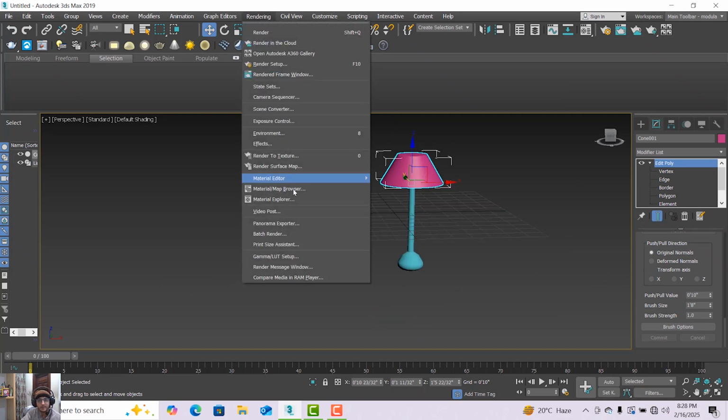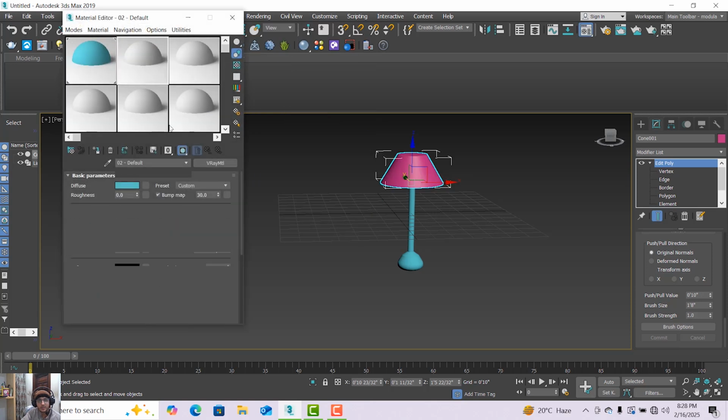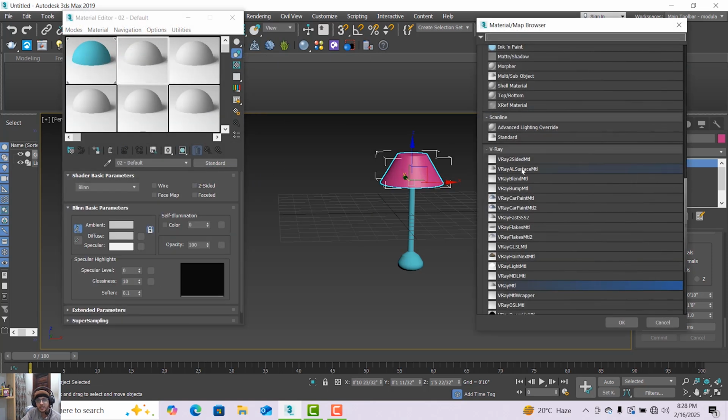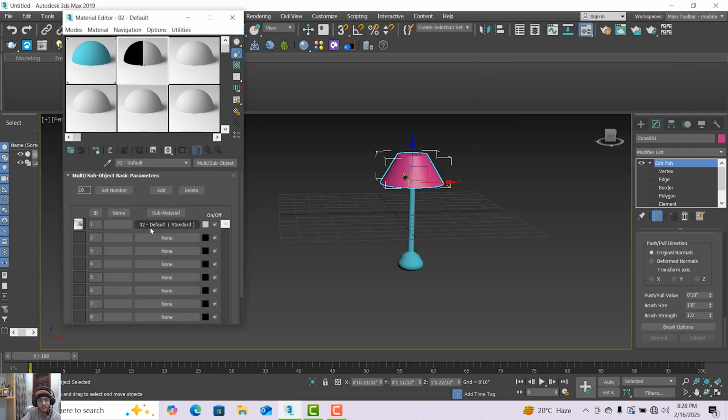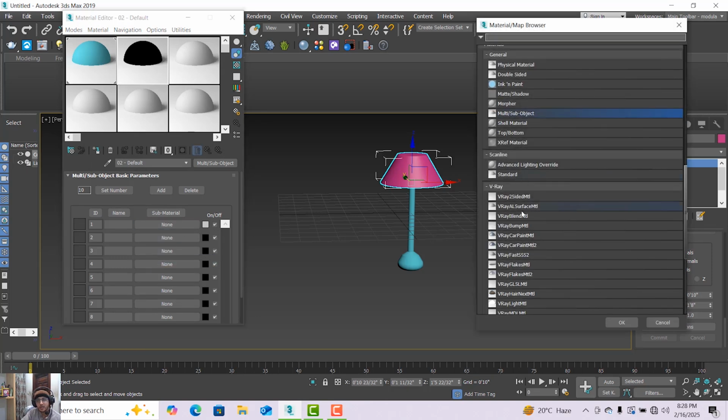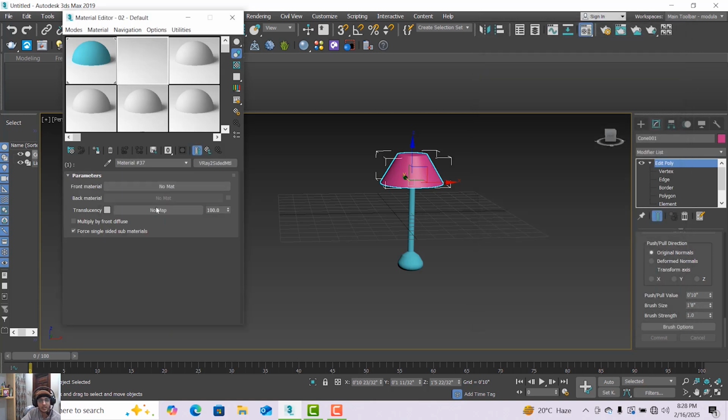Now go to the render, compact material editor, select the second slot, and select the multi/sub-object material, as we are applying different materials separately. Clear it. For the first material, go to None and select V-Ray two-sided material. From here, for the front, select diffuse, and for the front single-sided sub materials, click on this button.